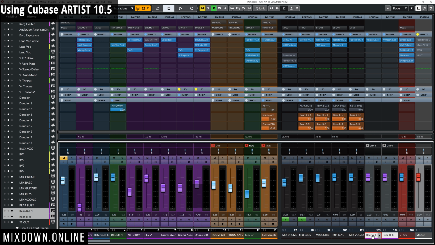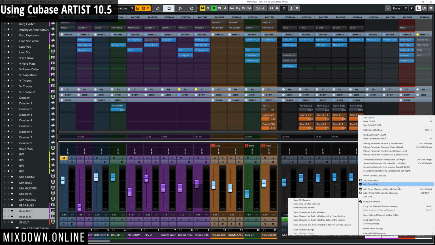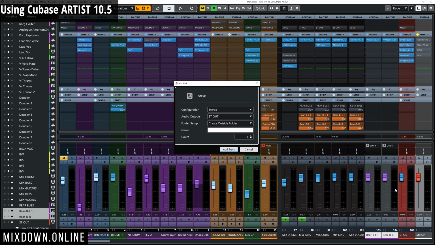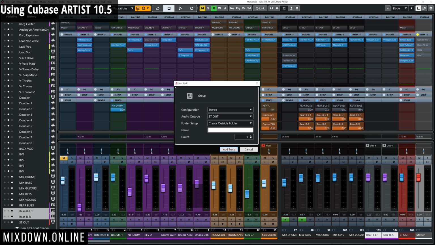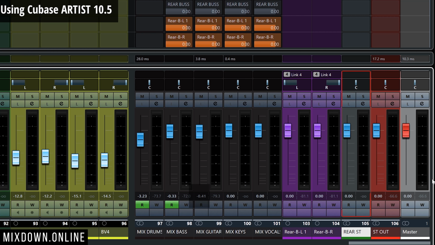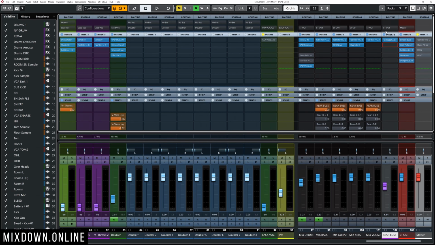In this case, I'm going to select both of my mono rear bus channels, right click, click on add group channel to selected tracks. And I'm going to make sure it's stereo, and that the audio output is going into my stereo out. I'm gonna name this one Rear ST, click on add track. Now this group track will manage the amount of rear bus level I wanna add to my mix. Now let's look at one last option, and this one is a bit more of an advanced option.